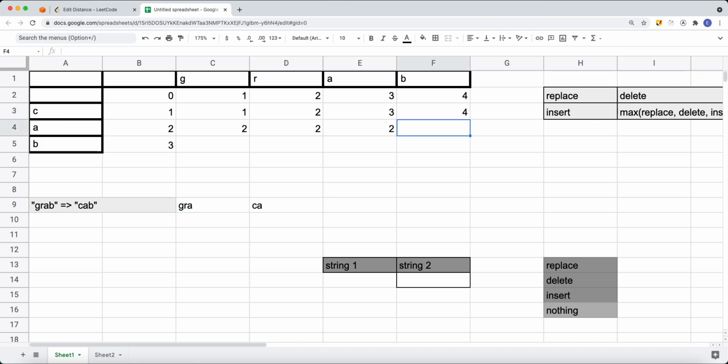Okay, so now A, B does not equal the same. The minimum out of those 3 is 2. 2 plus 1 is 3. Okay, so now in this case, we're on the last row. So basically G and B does not equal the same. Minimum out of those 3 is 2. 2 plus 1 is 3. So here, same thing. 2 plus 1 is 3. And then this one, same thing. 2 plus 1 is 3, right?